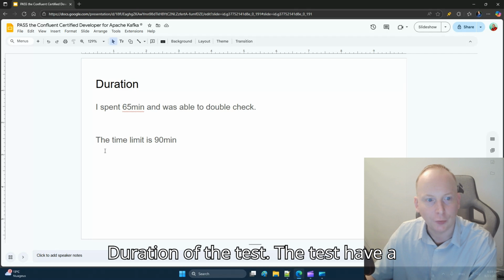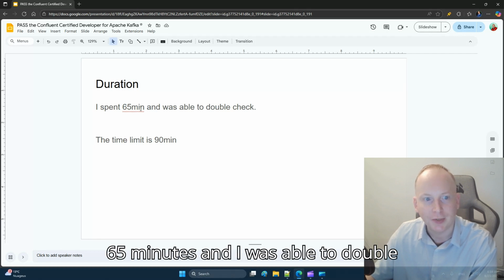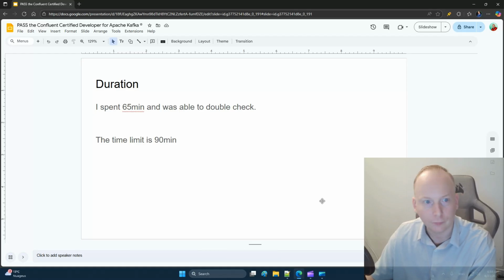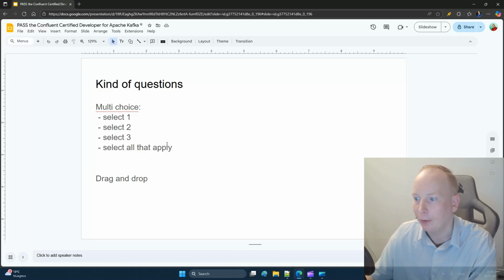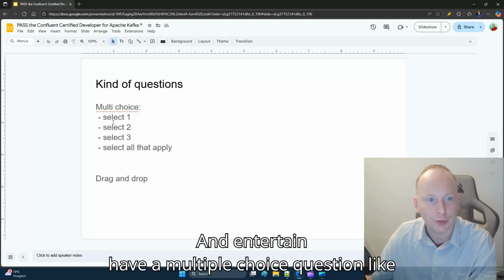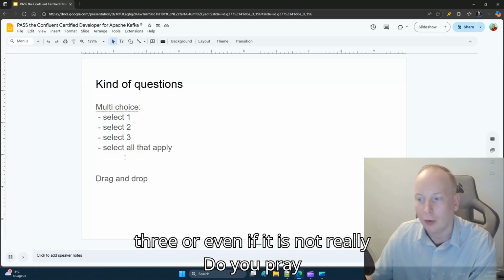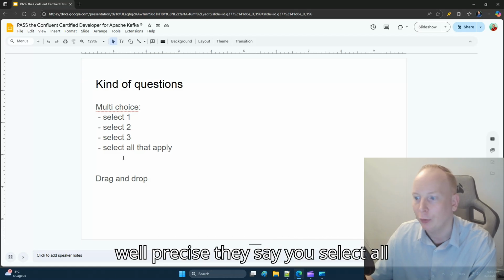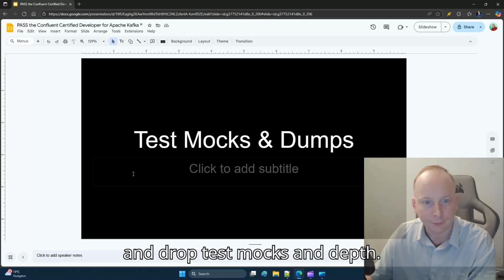Duration of the test. The test has a time limit of 90 minutes. I spent 65 minutes and I was able to double check. Kind of question, but you see it in the look and feel of the test. You can have a multiple choice question, like select one answer, select two, select three, or even if it is not really well specified, they say select all that apply. And there are also some drag and drop questions.